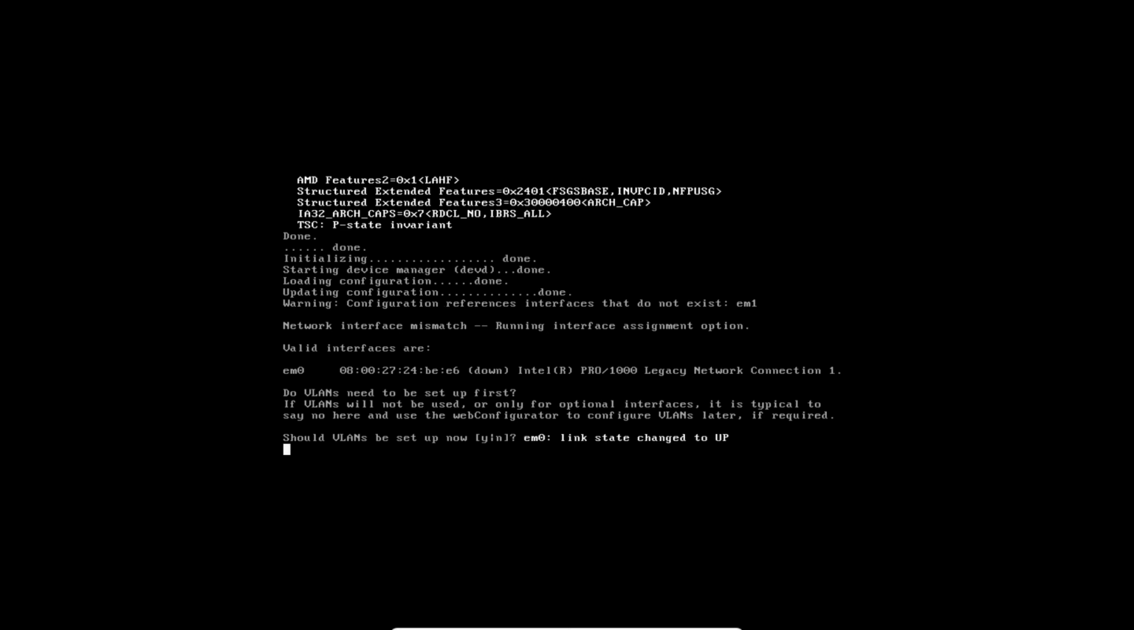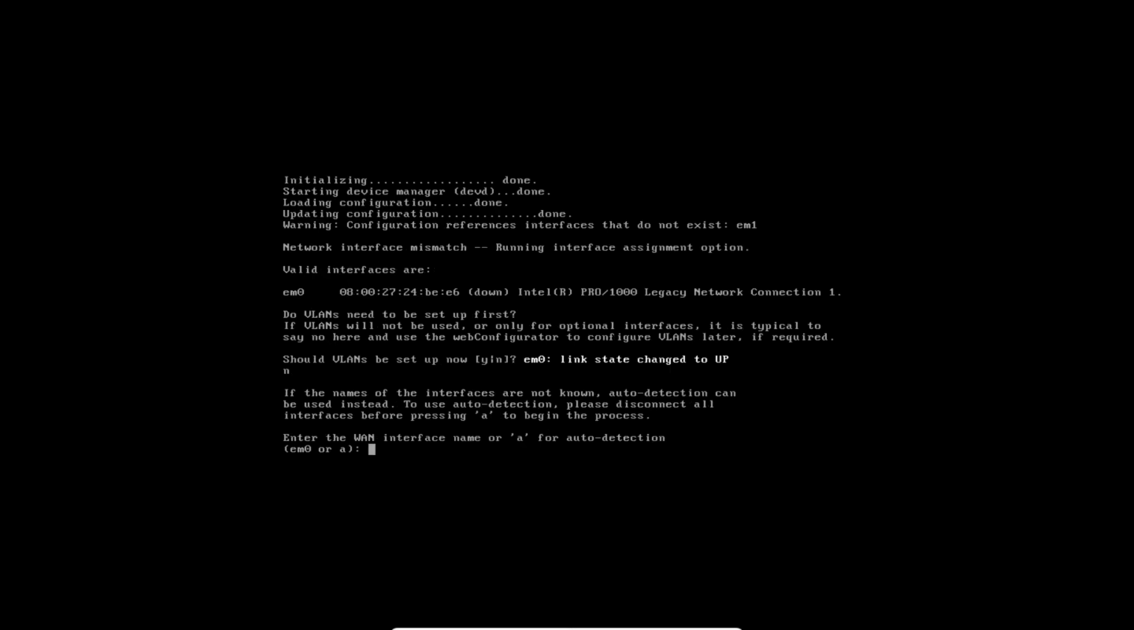All right. So at this point, you can see from here that it asks whether VLANs need to be set up first. We don't want to do these things. We'll talk about them later on. Now you can see from here that we have just one network card. It says should VLAN be set on this setup now? We will say no to this. So I'll click inside and press N for no.